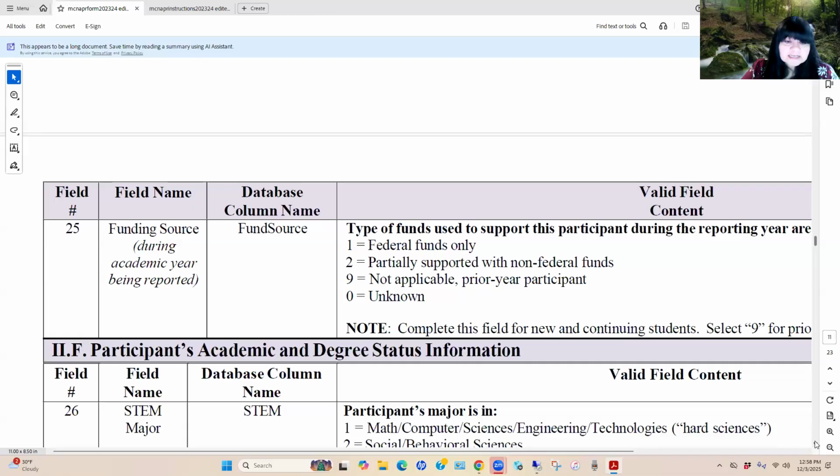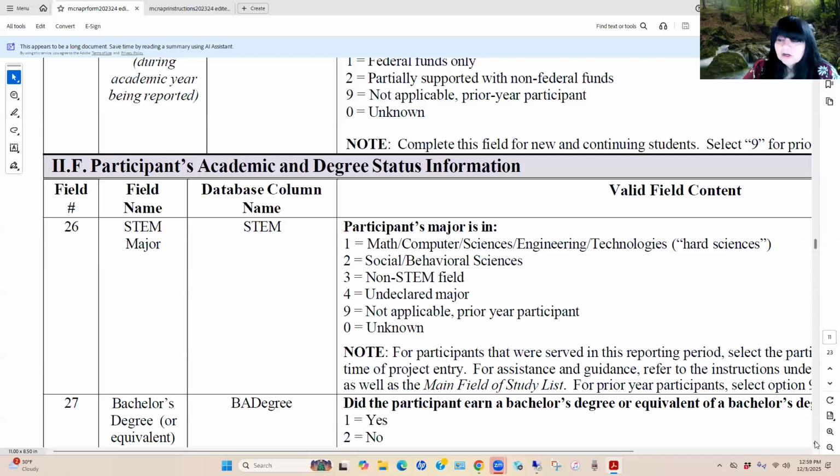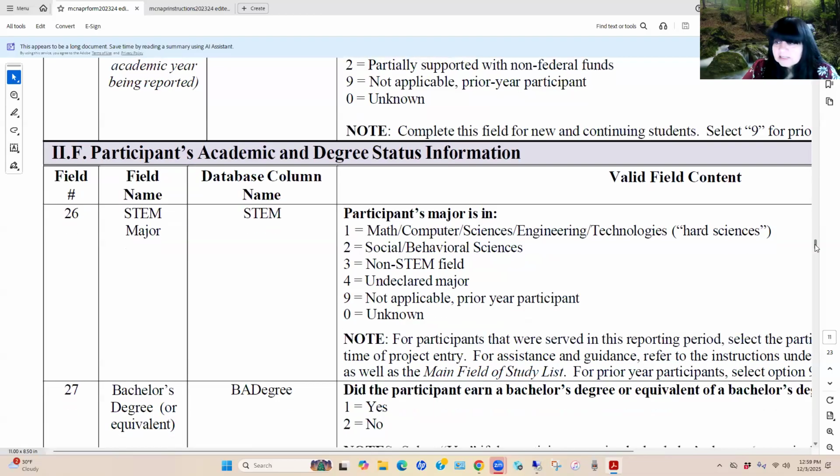The next few fields of data allow us to respond to additional academic information regarding our participants. Field 26: was the student pursuing a major that was STEM related? You'll notice that you have various responses here to identify a STEM major, or option number 3, it was a non-STEM field.